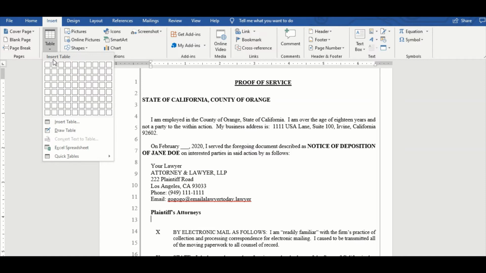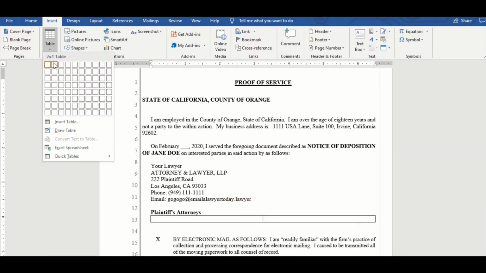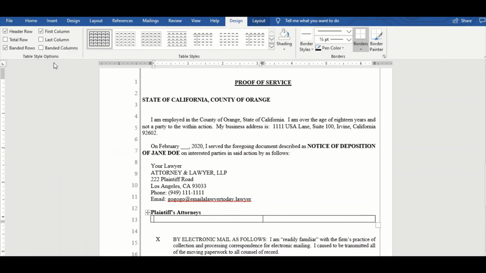I want to get a 2x1. That is telling me that it is 2 columns in 1 row. And it also shows where it would be located on the document. So that is the location where I want it to go. I'm going to click on it.